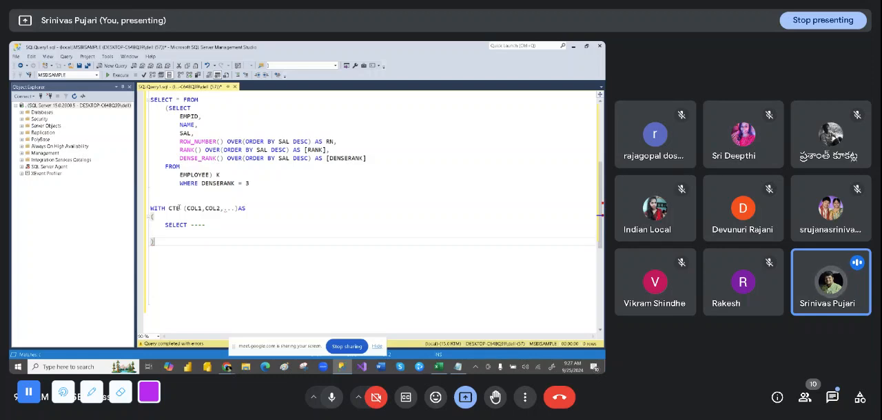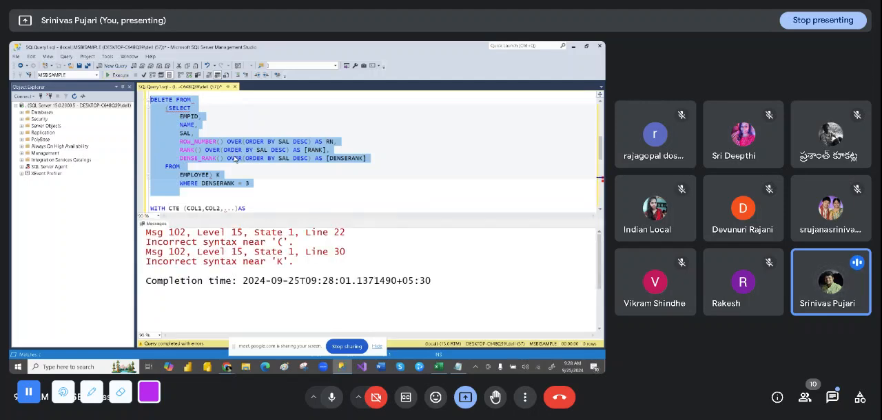So then after you can go with select star from the CTE, or you can go with the update, or you can go with the insert. So CTE will support insert, update, and delete, but this one is not. You cannot go and then delete from so and so rank. If I try it, it is giving an error. You cannot do that. But CTE will support that.